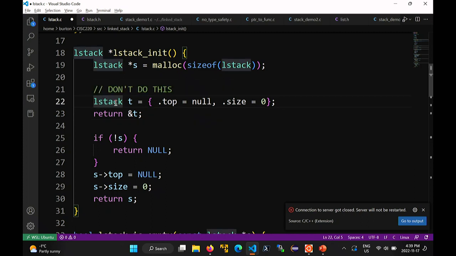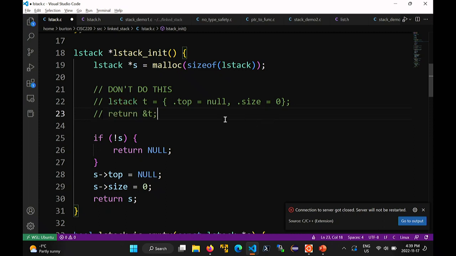So let me just comment that out. If you want to return something back to the caller and that's guaranteed to exist after the function returns, you have to dynamically allocate memory for that thing. So that's why we're using malloc here.